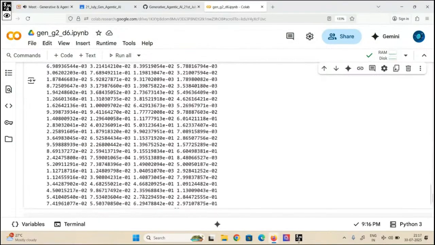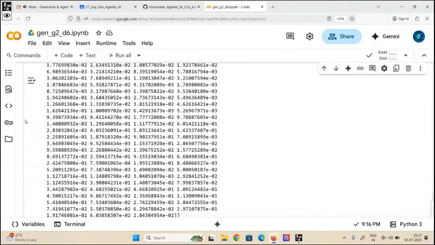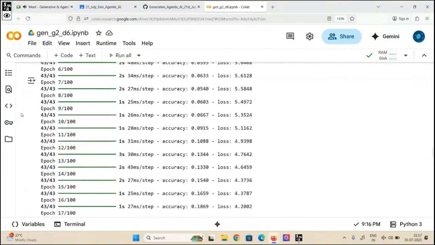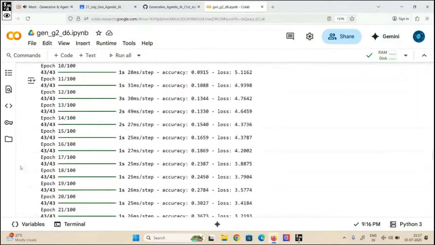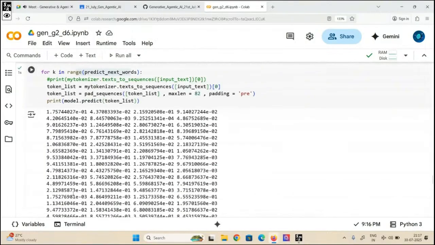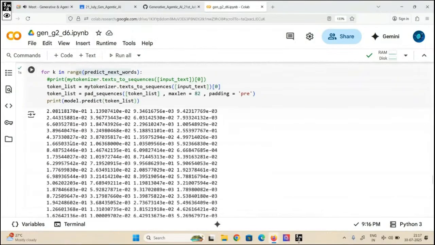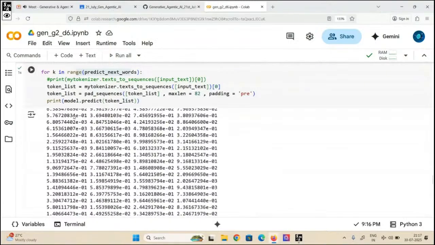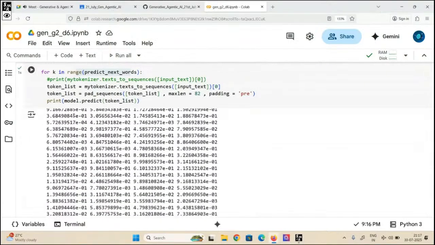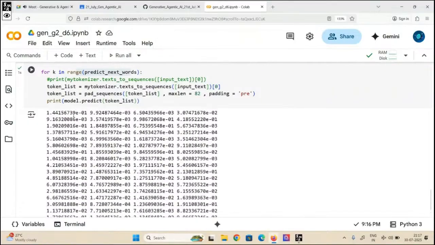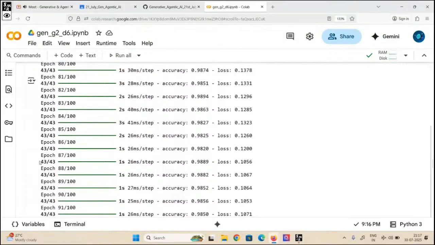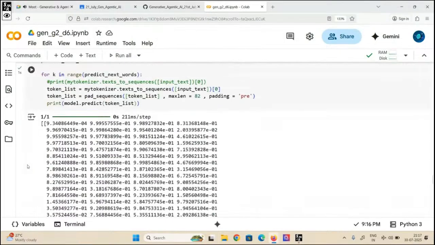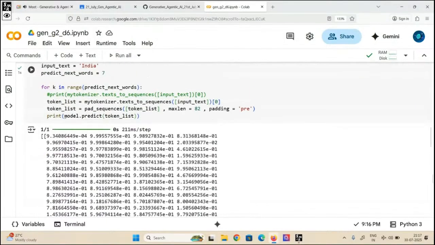So what are these numbers? These are actually the values of neurons. How many output neurons are we using? We are using 599 output neurons. Whichever word is predicted, the value of that output neuron is maximum, close to 1, because there are 599 possible words. So how can we find out which word has the highest probability?